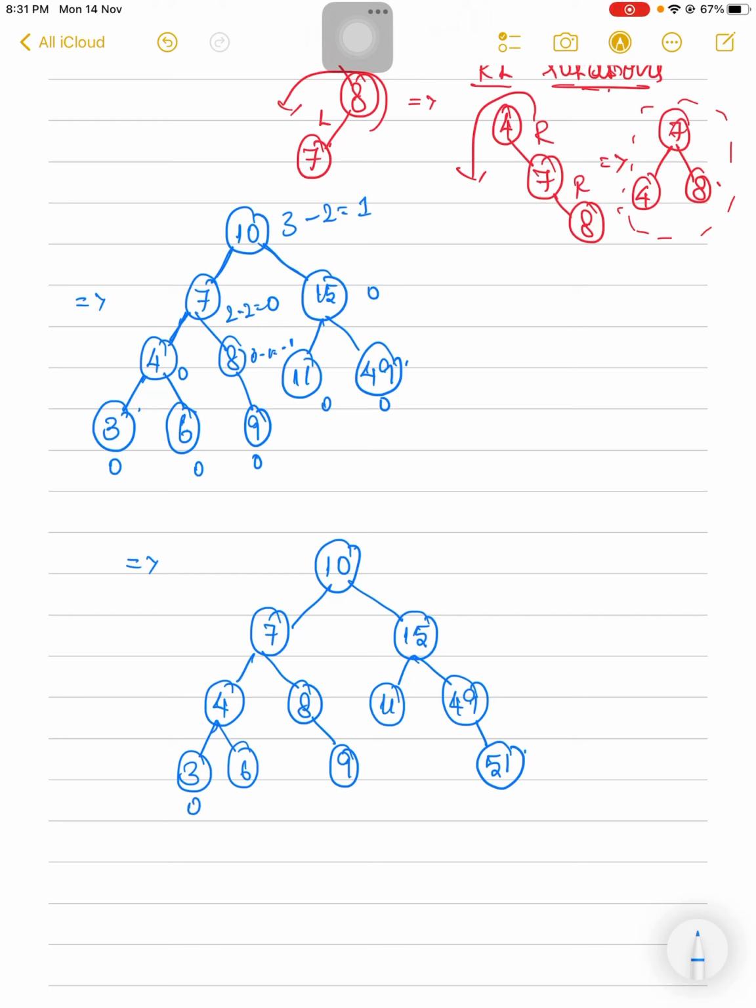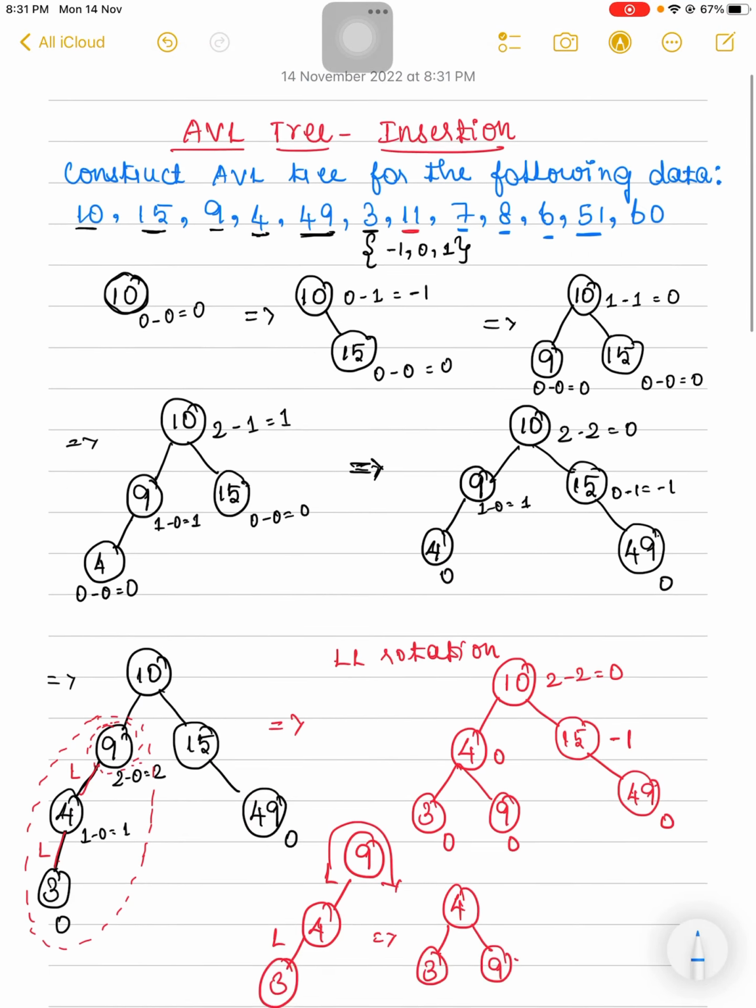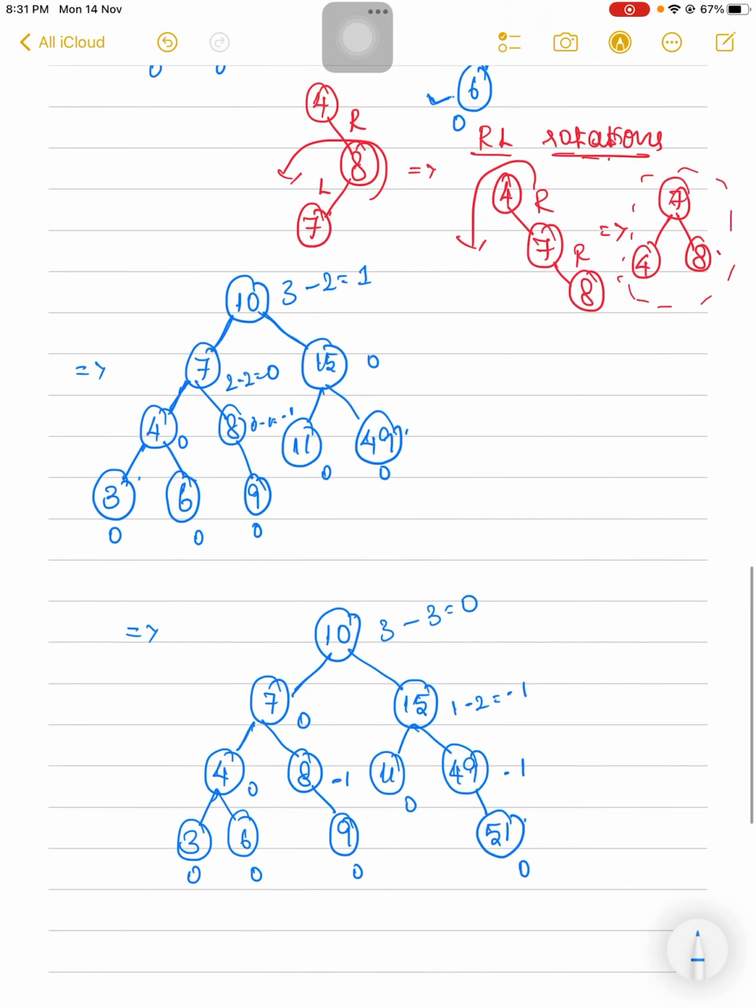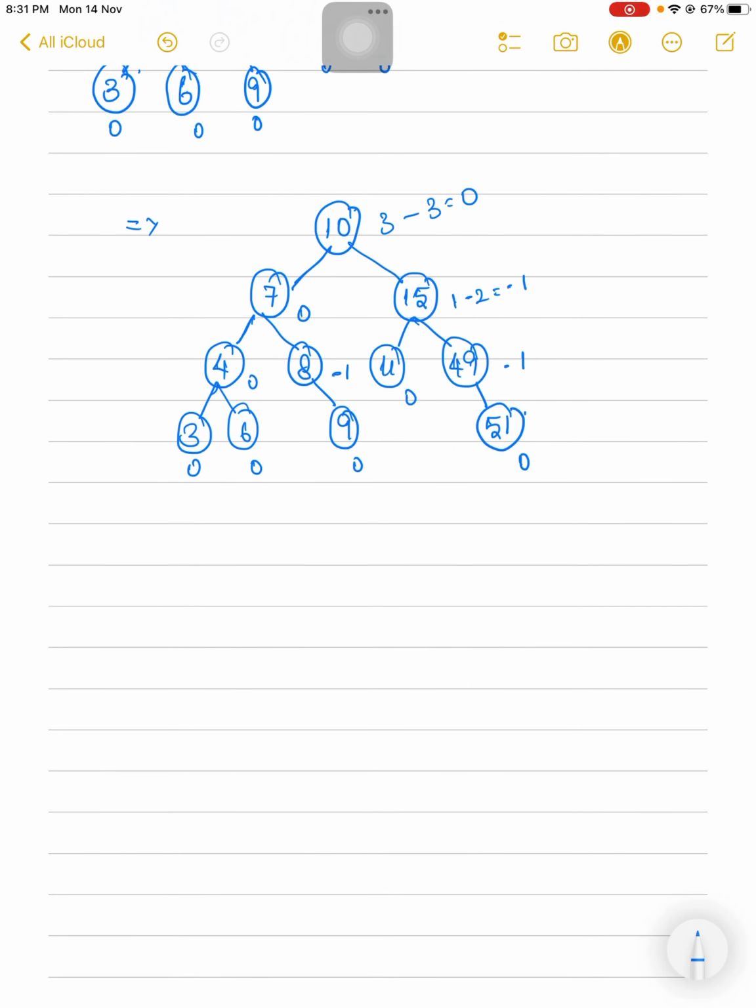When we calculate the balancing factor, 0, 0, 0, 0, minus 1, 0, here 0, minus 1, 0, 1 minus 2, which is minus 1 again, and again here 3 minus 3, which is 0. Again it is balanced, right? The next node, the final data element which you are going to insert in the tree is 60, right? So the right position for inserting the node 60 is going to be here, again the right child for the node 51, right?